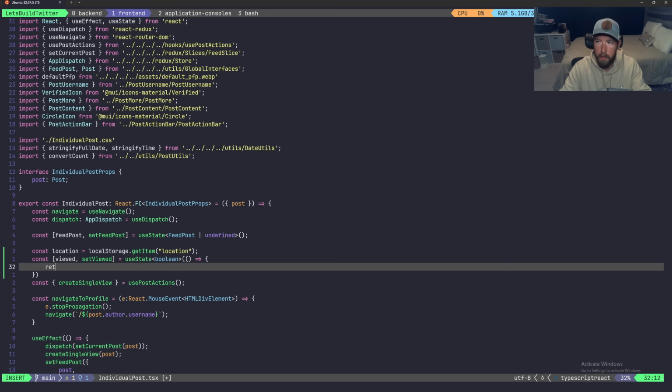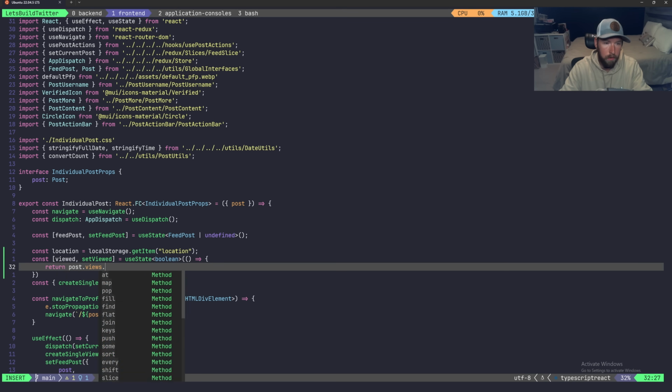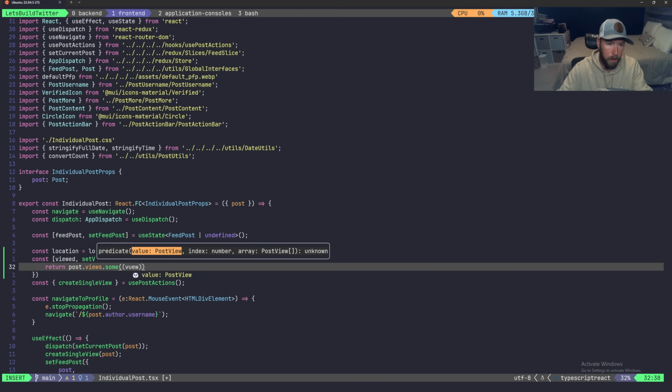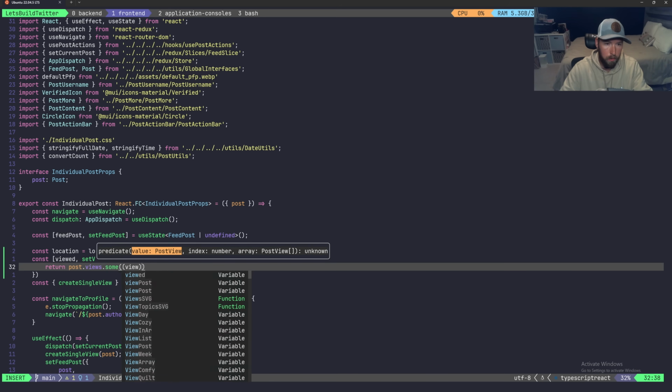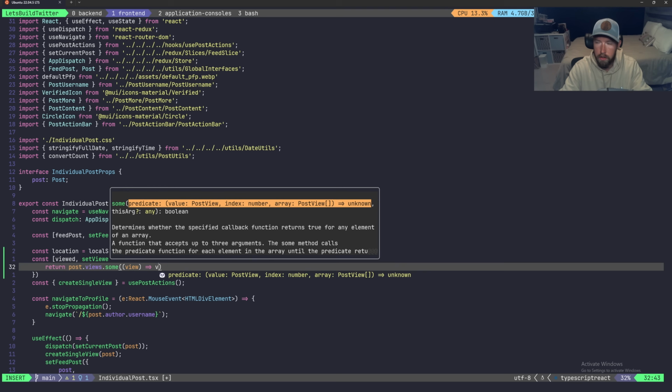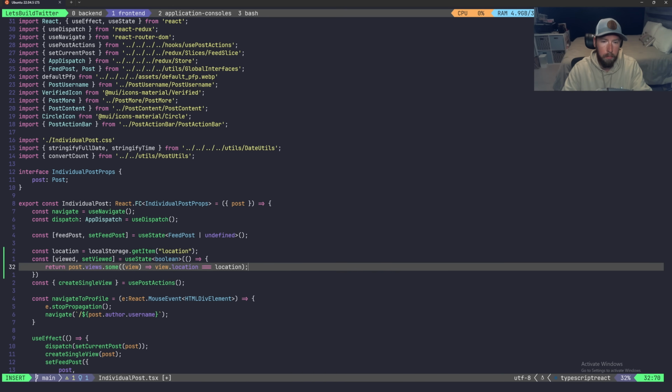And here we're going to go ahead and return post.views.some, pass in view. We're going to do our arrow function. And here we're going to say view.location is equal to location. And I think the issue here might be maybe one's come back as a string, one's coming back as a number or something. I don't really know. But maybe we should have used double equals there, but it is what it is.